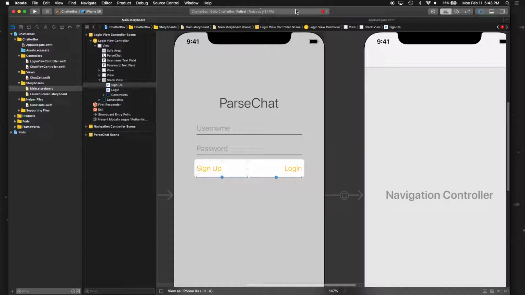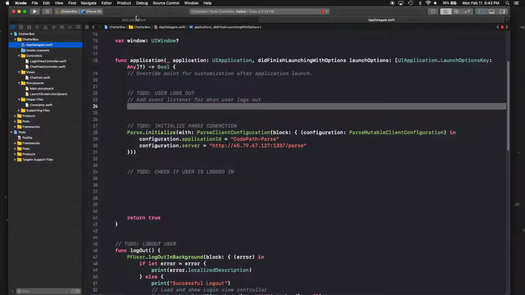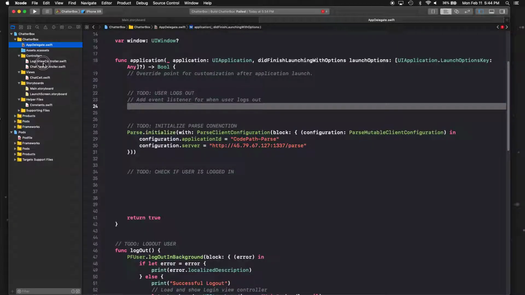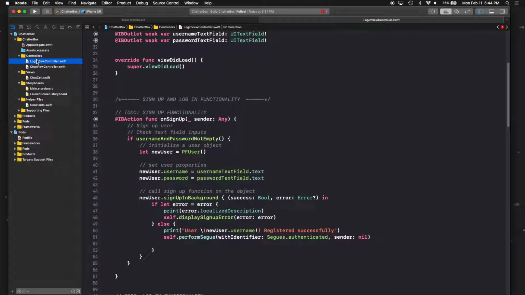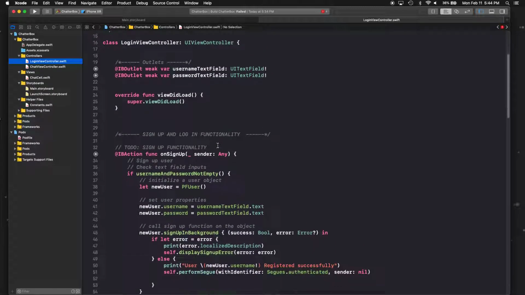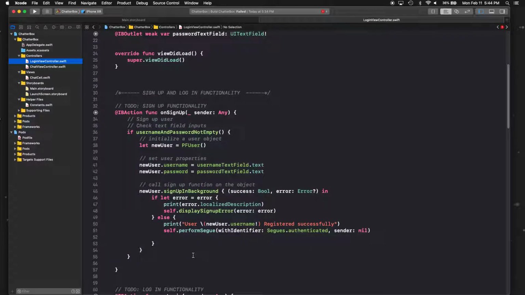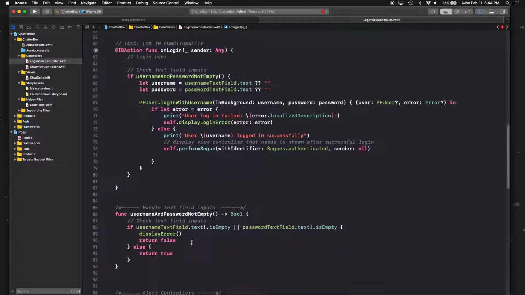Go into your view controller, and if you go onto your storyboard, you'll notice that this is called the login view controller. So you can find it here under the controller folders. And what the heck? It already has some code in it. Wow, I sent you guys already everything in it.